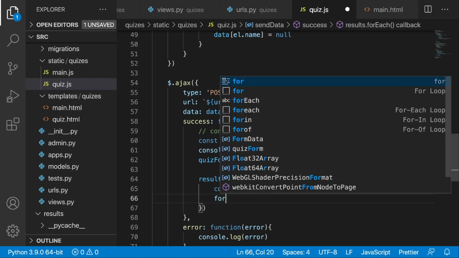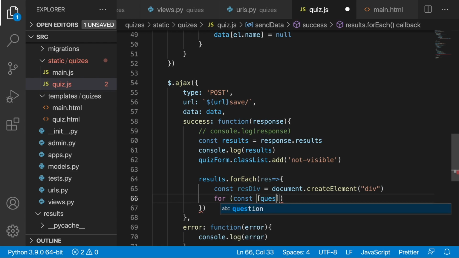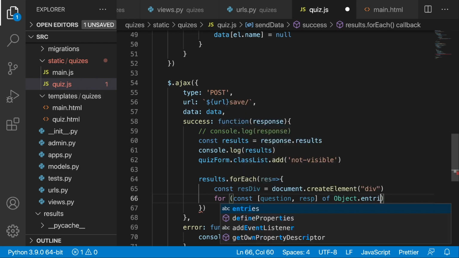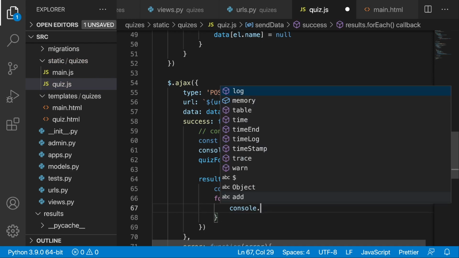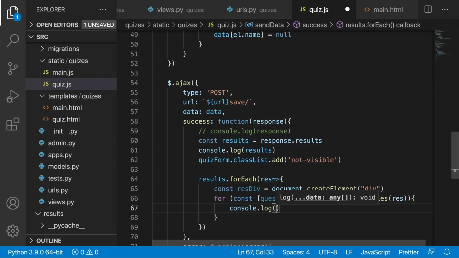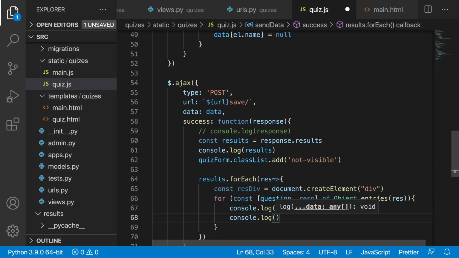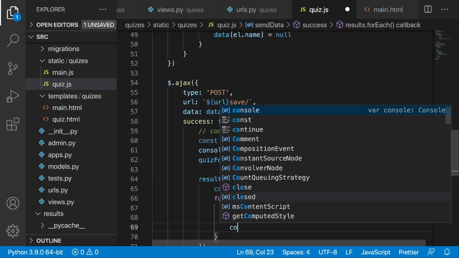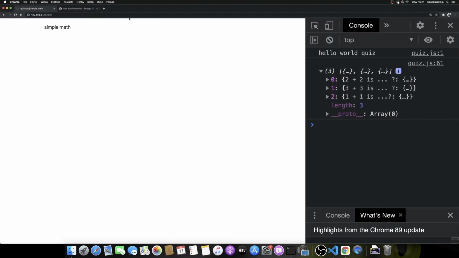So I'm going to write for, and then I'm going to open the parentheses and then const. Now we need to open up the brackets, write question as the key and resp as the value, and we need to write of Object.entries, and we need to pass in res, all right? And now I'm just going to console log the question, and I'm going to console log the response, and I'm going to add a separator, console log, and let's say this is going to be the separator, all right? So let's save this and let's see the results.